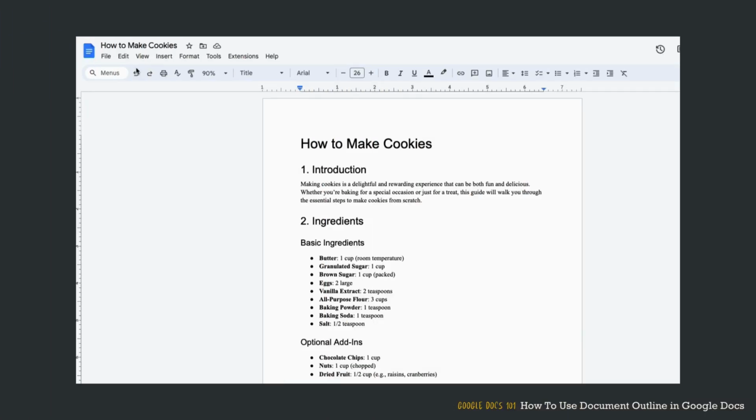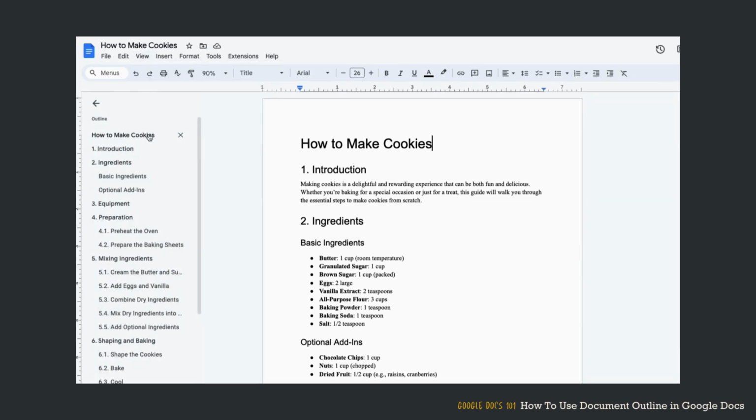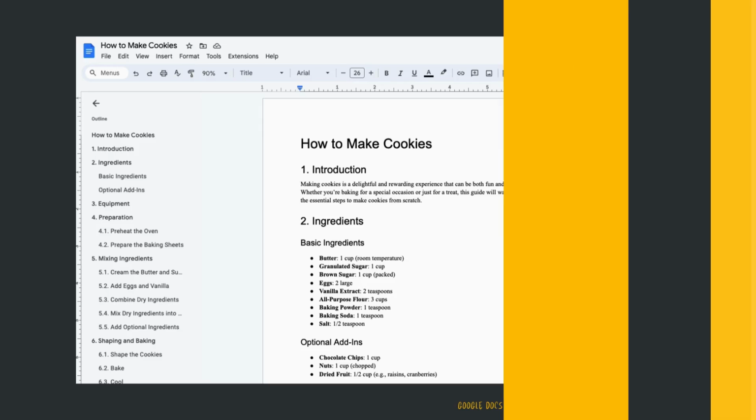To view the document outline, click on View in the top menu. Then select Show Document Outline from the drop-down menu. A sidebar will appear on the left side of your document. The outline will display the headings you've created in a hierarchical list.